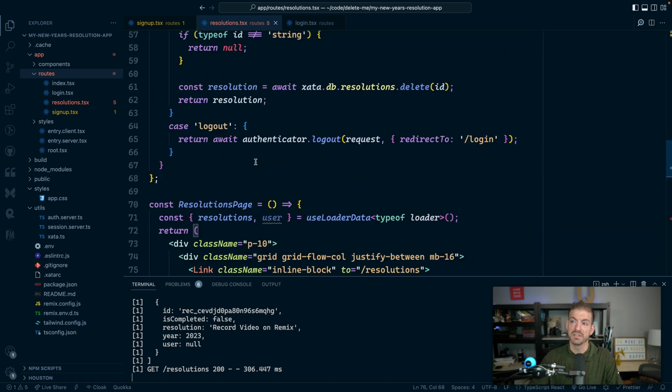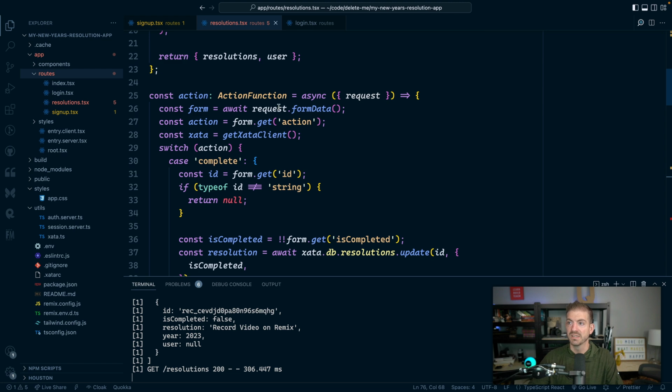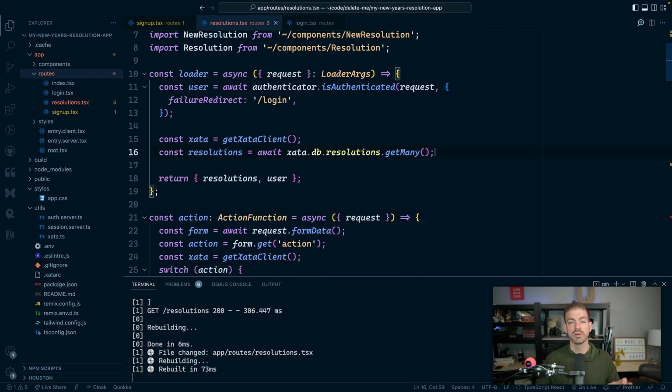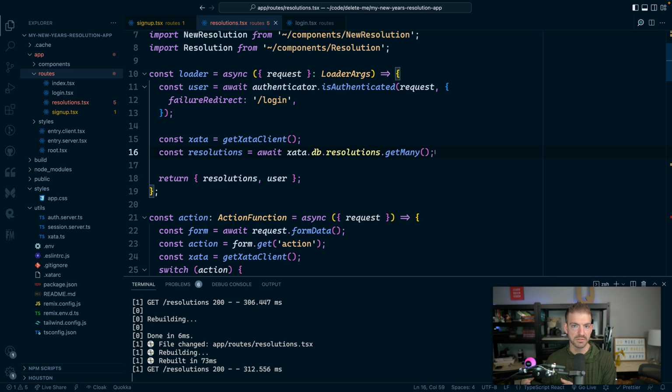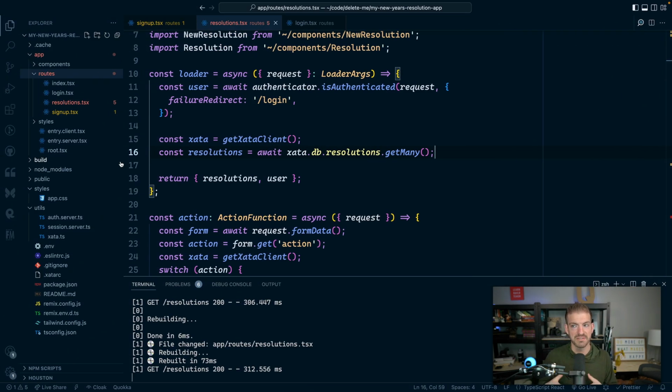Now, the other thing we want to do is make sure that as we load data in our loader, we only get data that's specific to this user. If you remember, we created one record in our resolutions table, which shows up here, but that wasn't created by this specific user. It wasn't associated with this user.